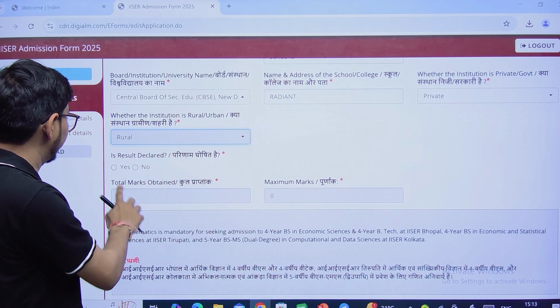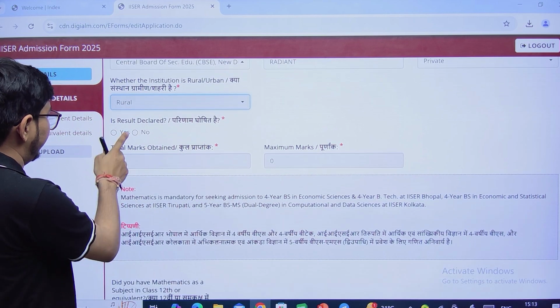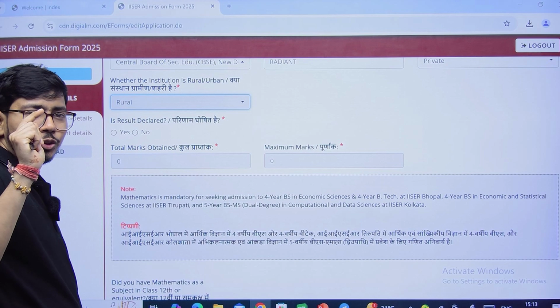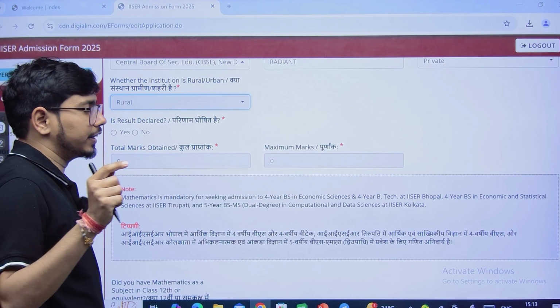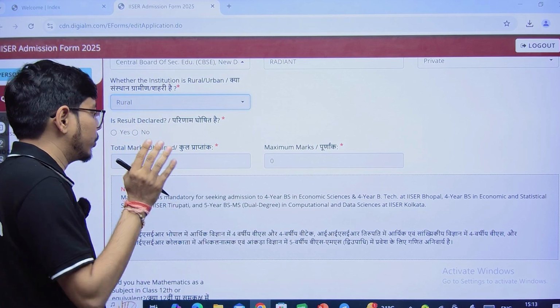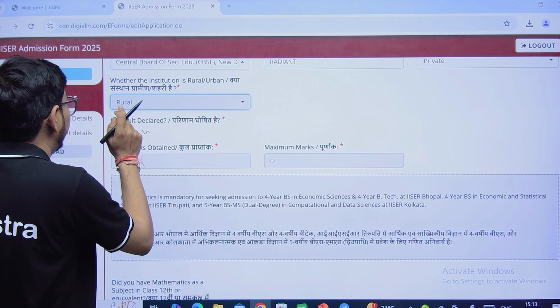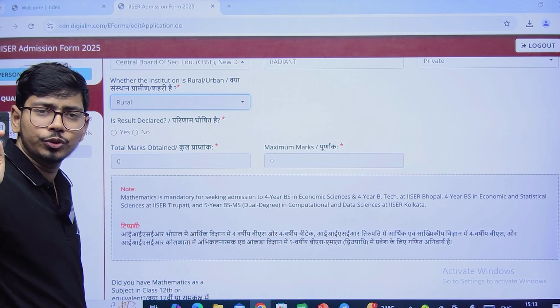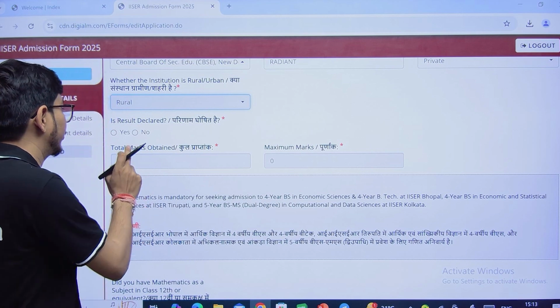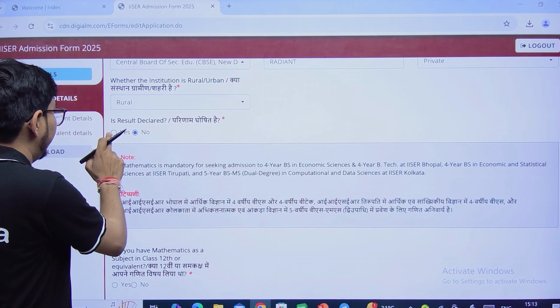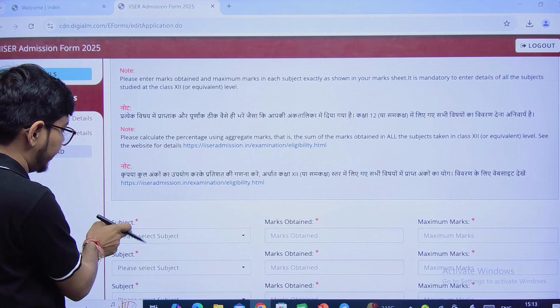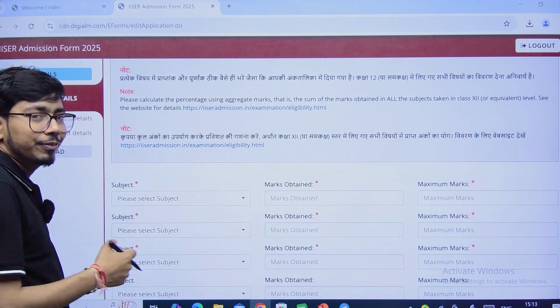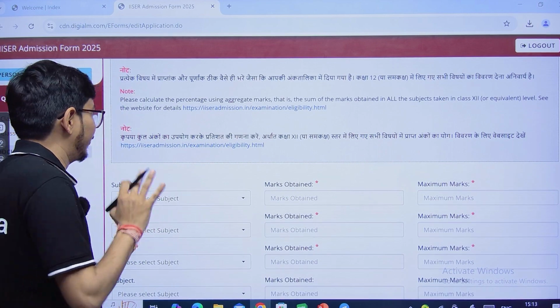And is result declared. I will select yes, for all the students who have passed their class 12th in 2024 or 2023, they have to select results are declared and click on yes. And for the 2025 appearing students, they have to select no. I need not fill all the further marks because I do not remember, although I got decent marks.